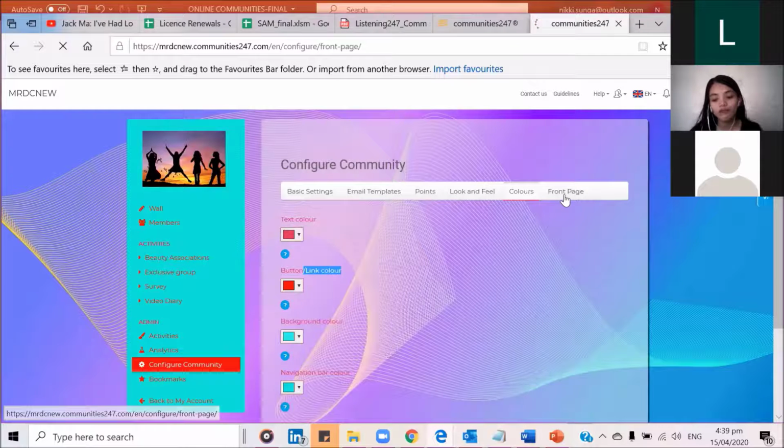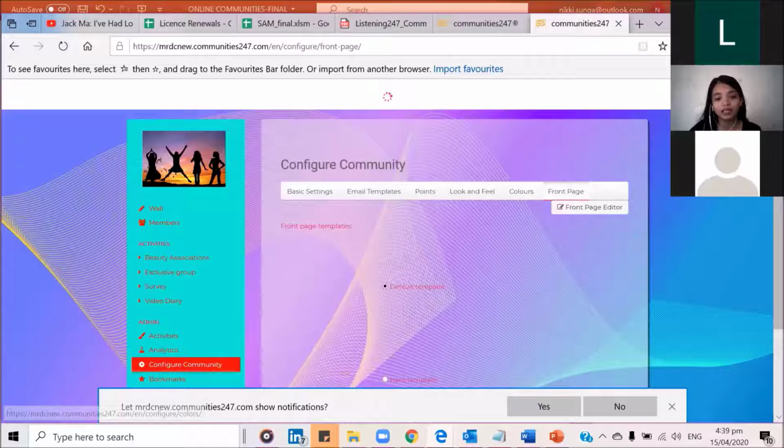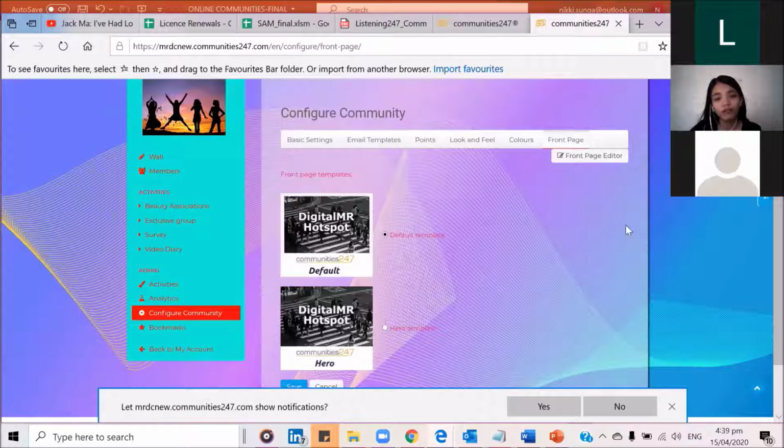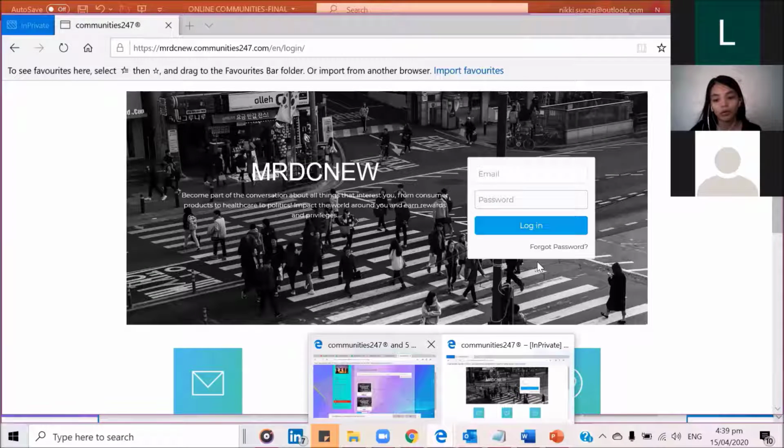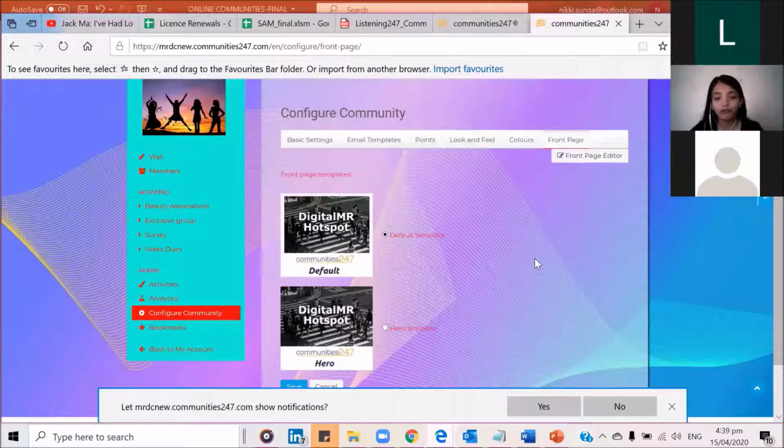And of course, the front page. The front page is this. This is going to be the front page, the member login, where you can log in. So the front page is for editing the front page.